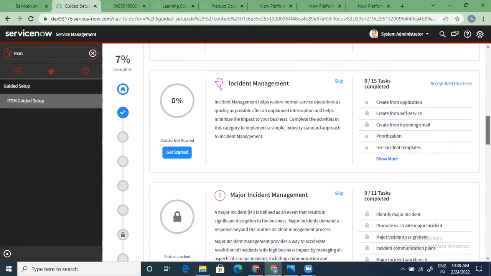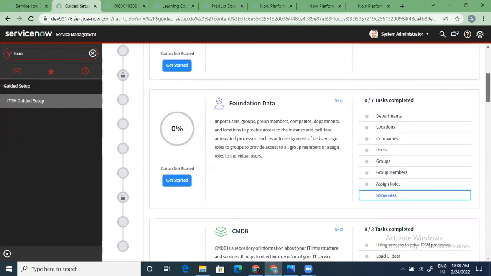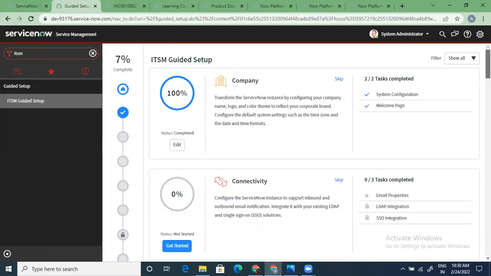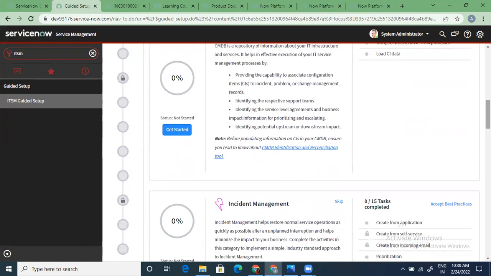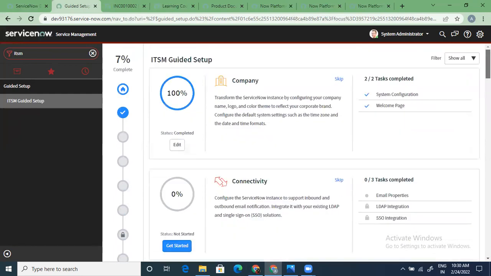So you see incident management, problem. Till here, it is not specific to ITSM, because for any product to be set up in ServiceNow, you need to do these 3 or 4 things at least. I mean, branding, connectivity, foundation data, CMDB. This is all common. After that, it becomes specific to ITSM: incident, problem, change, and everything. If you go with ITOM, it will be something different: discovery, service mapping, event management. So that is how things will change, but a few things remain the same at the top level.